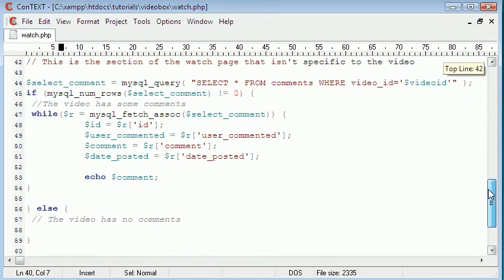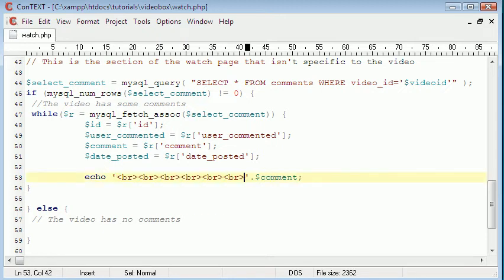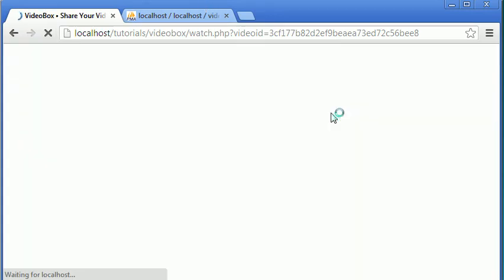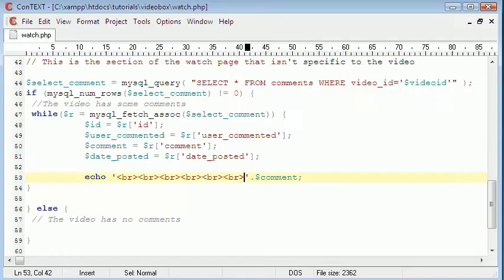So what I'm going to do is just append some break tags onto it just to move it down so that we can see it below the video and the description. I'm going to keep doing it. Two more should do.